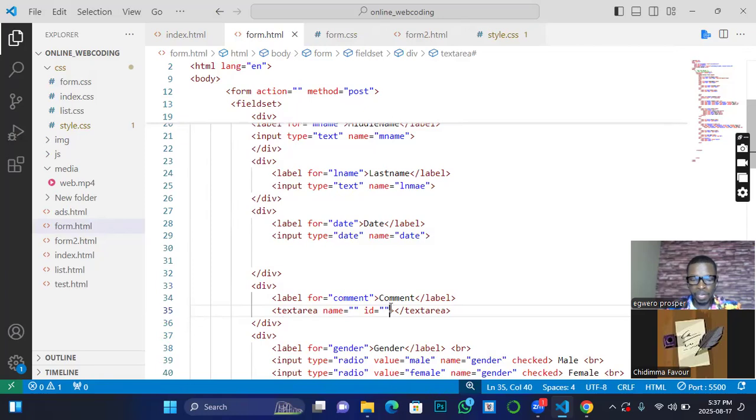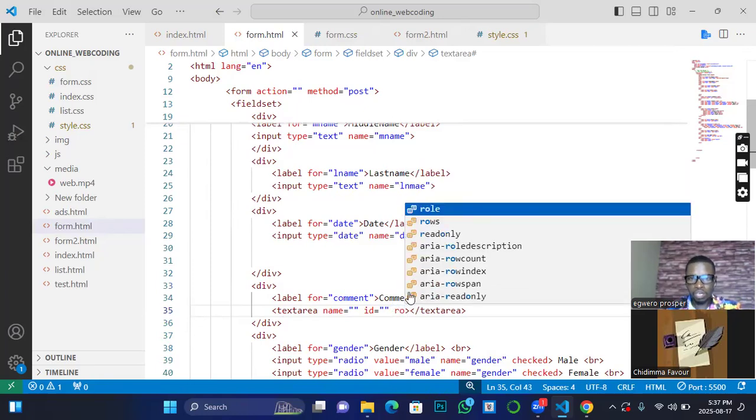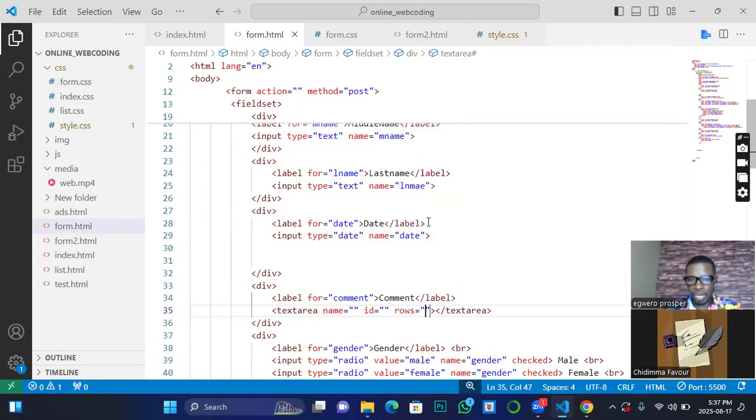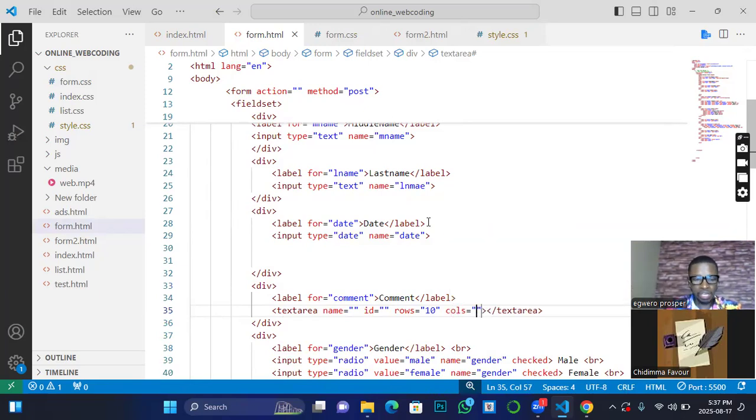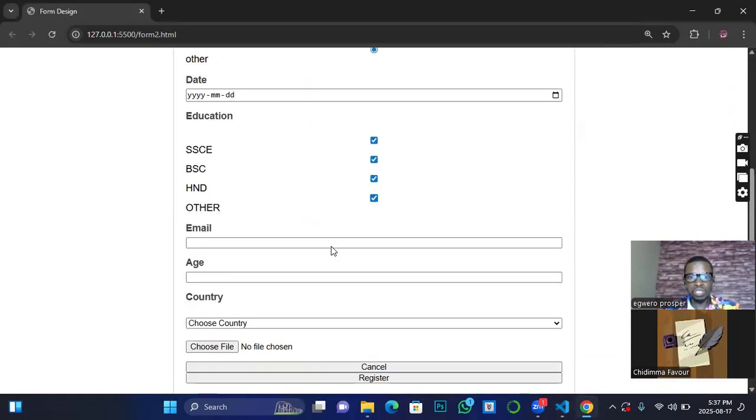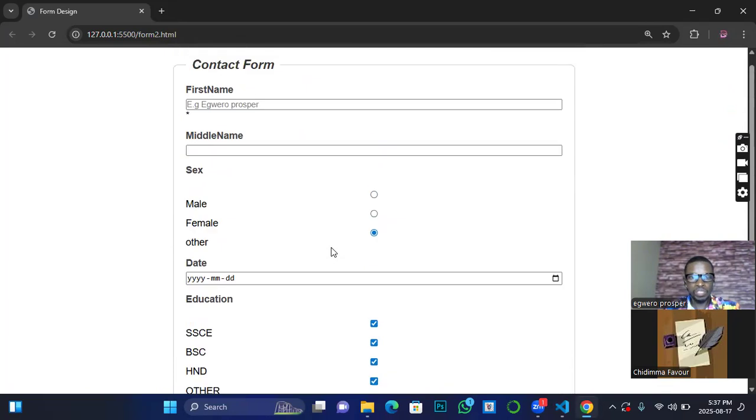So I'll specify how many rows can be typed. That's how many lines. So I can say, okay, give me 10 lines. And then I can say how many columns. That is vertical. I can say, okay, give me a column of 5. So if I go back to the front end, you see the impact of the text area.